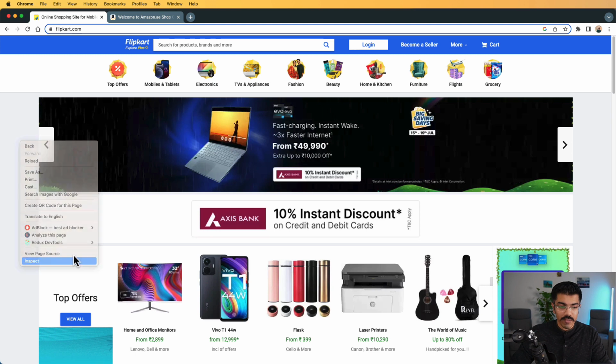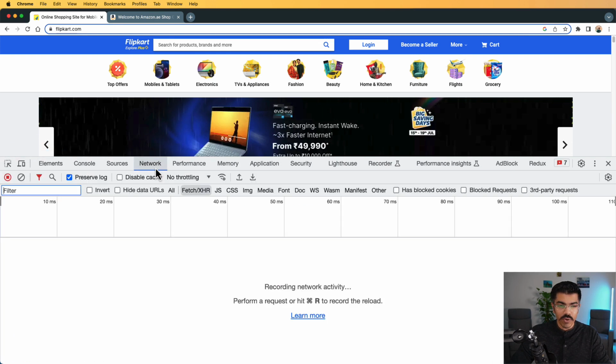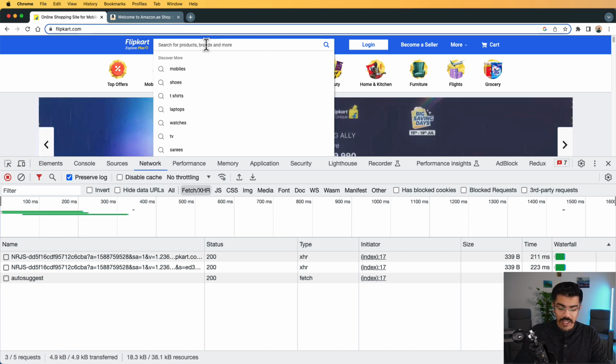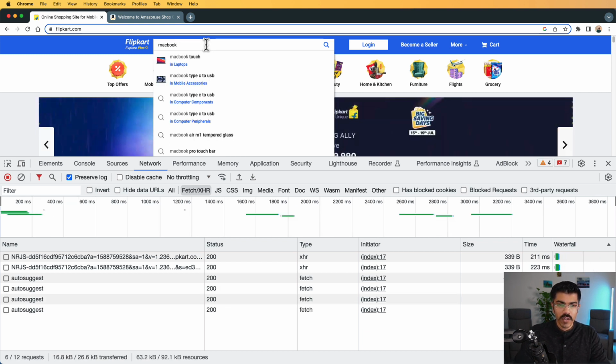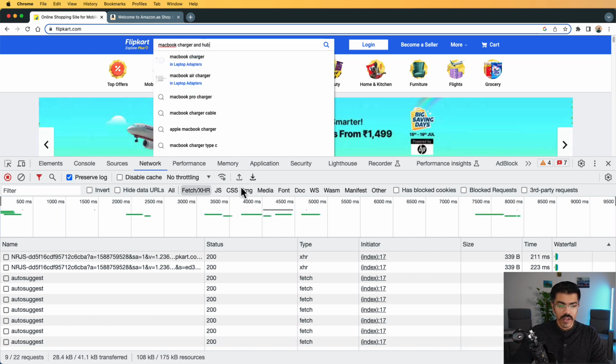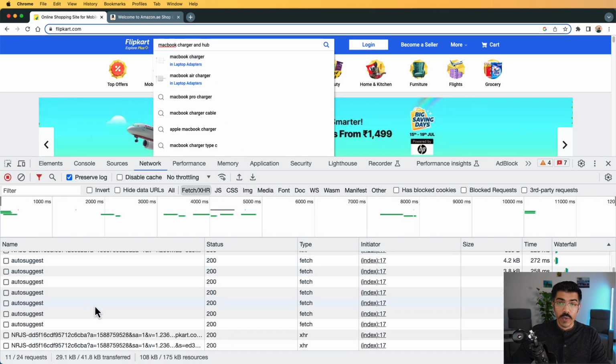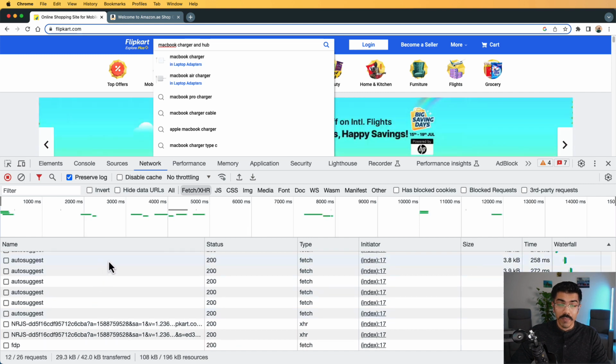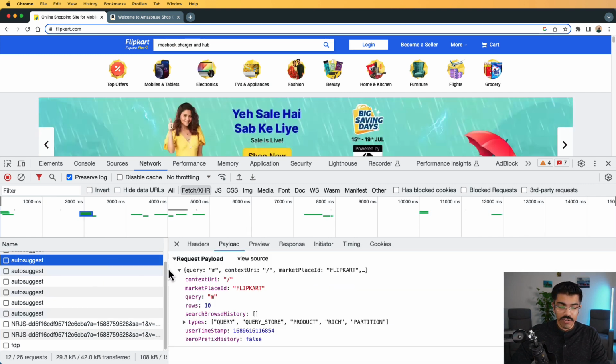Let me inspect this website. Let's go to the network tab and type in something over here. I'm again going to type in MacBook. Let's put in charger and hub. Now over here you can see that the auto suggest request was sent, but there were very few compared to the ones on Amazon. Let's open this up.